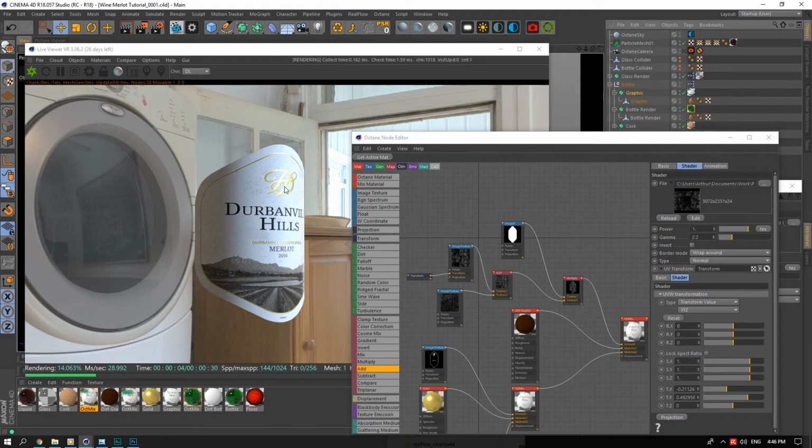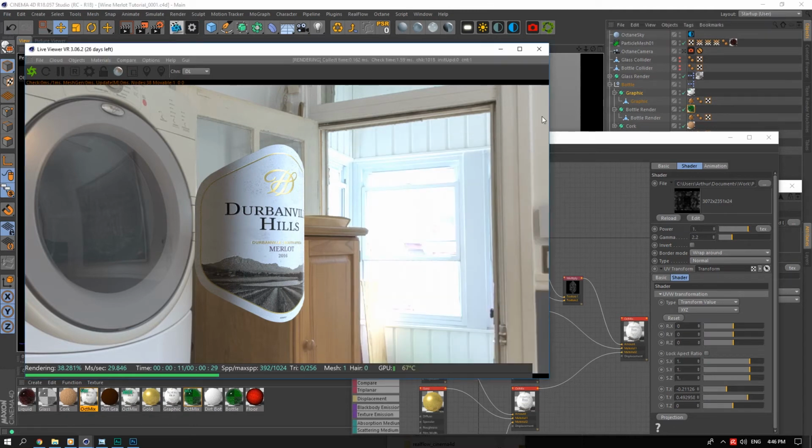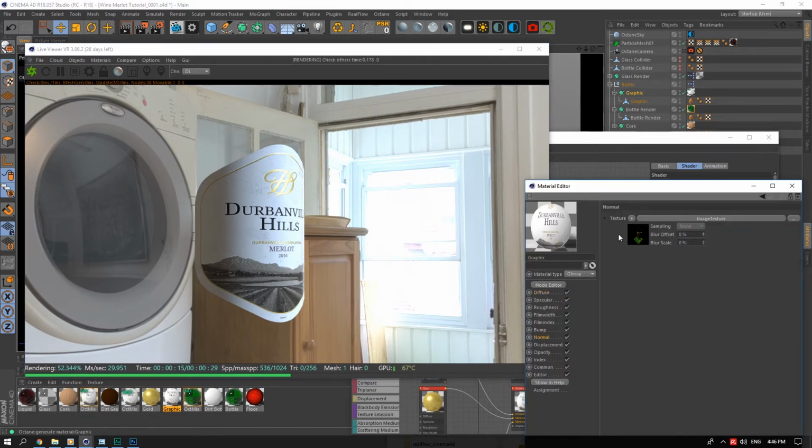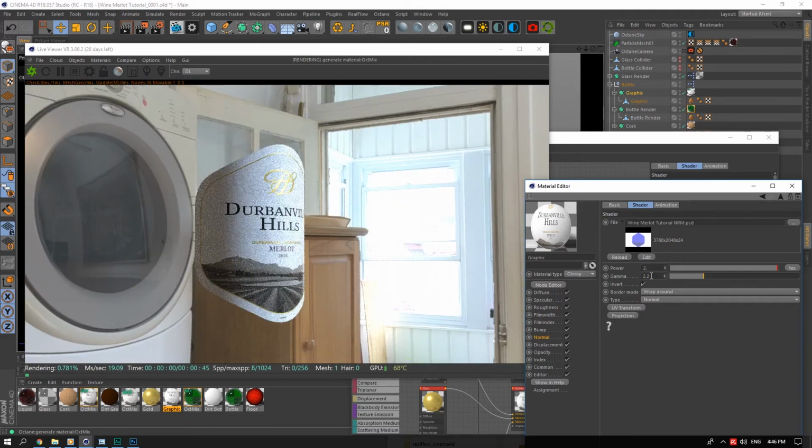So now you're seeing everything is actually turning out to be quite nice. It all looks pretty brilliant, if I must say. I'm proud of myself. Okay. This normal map is too strong, so I'm just going to decrease this to 2.